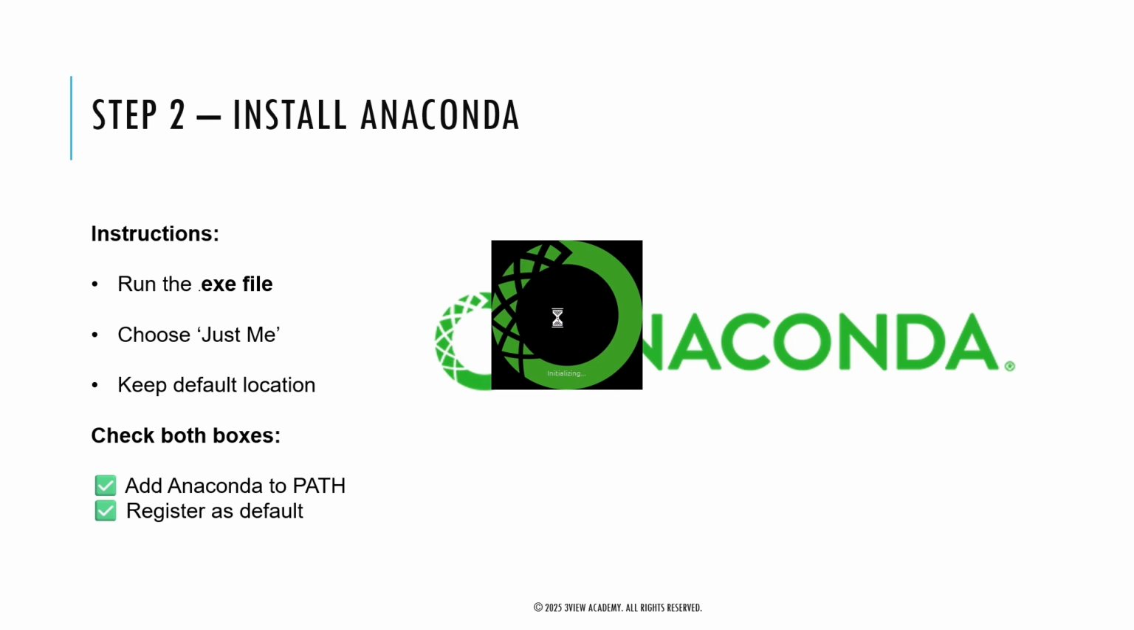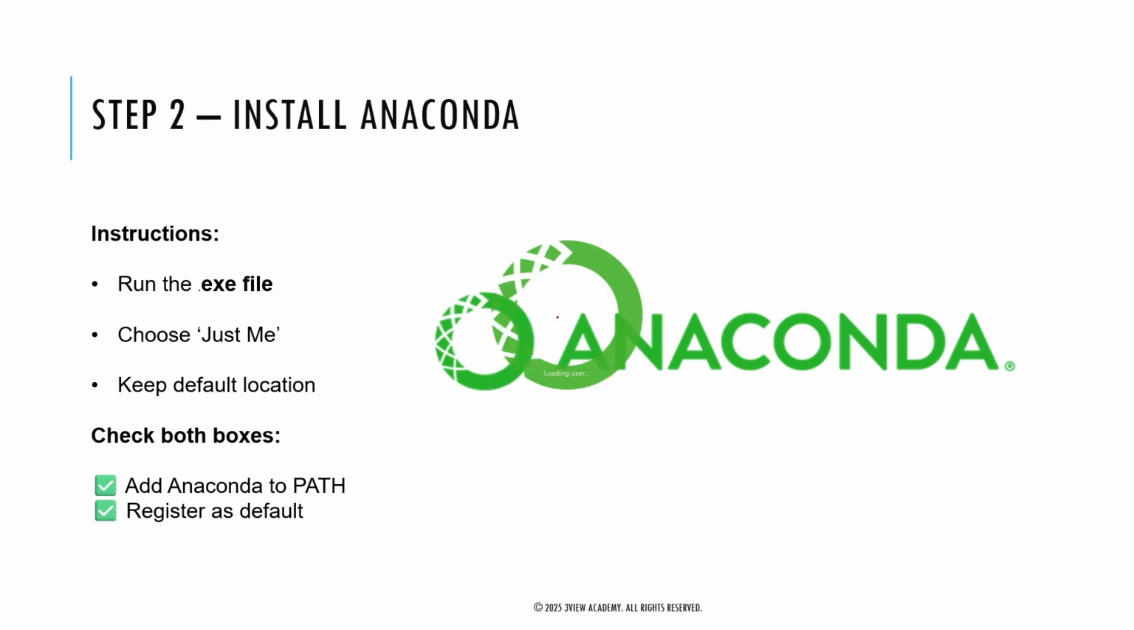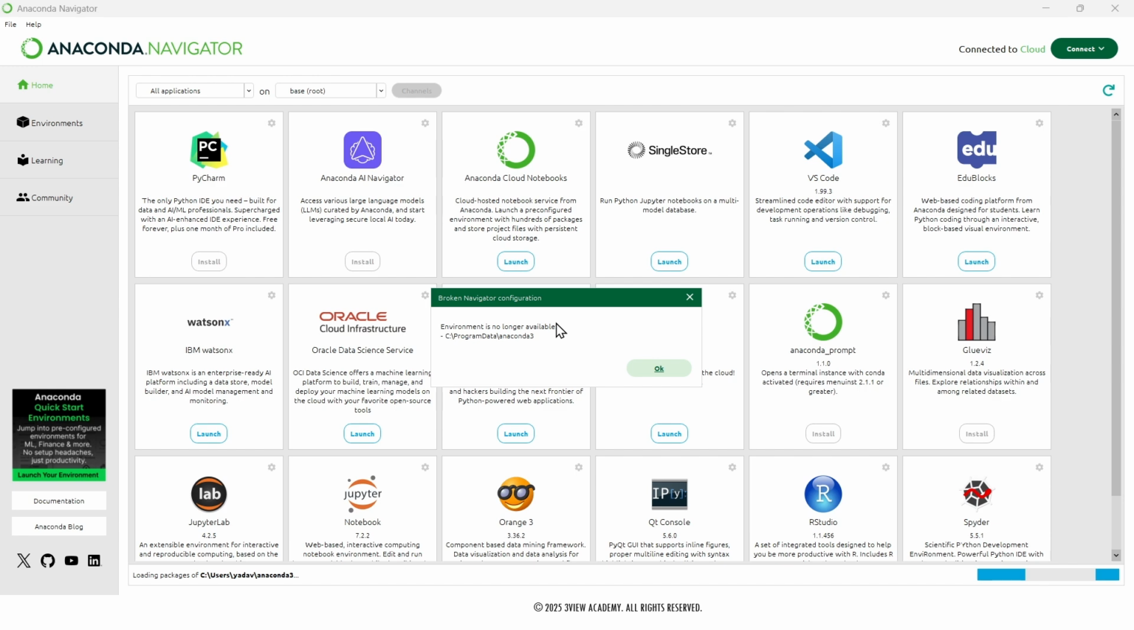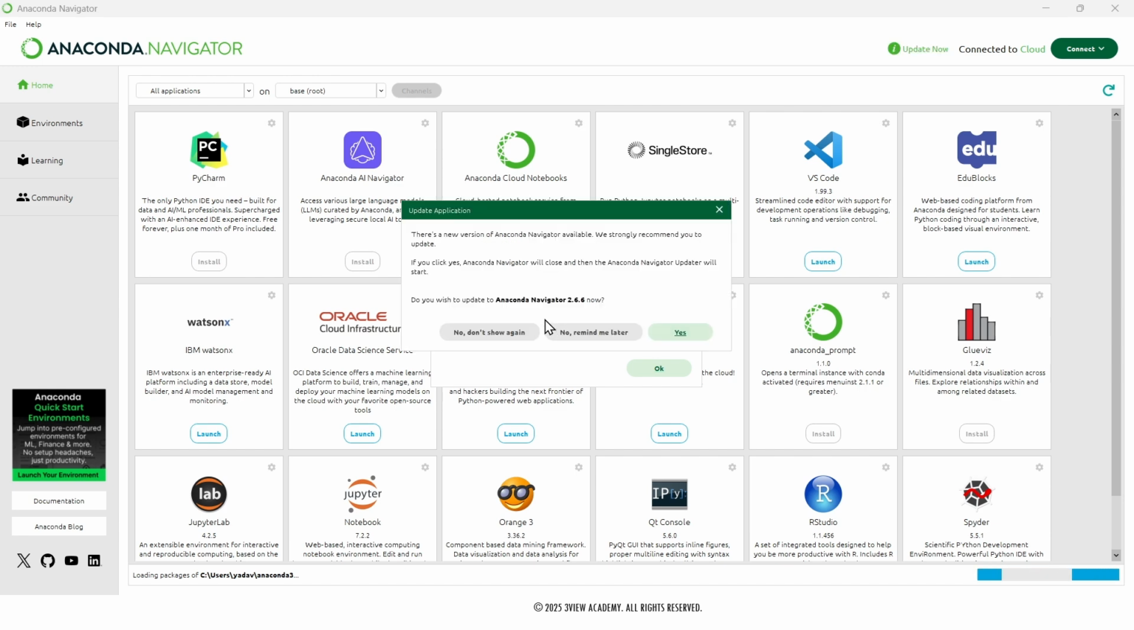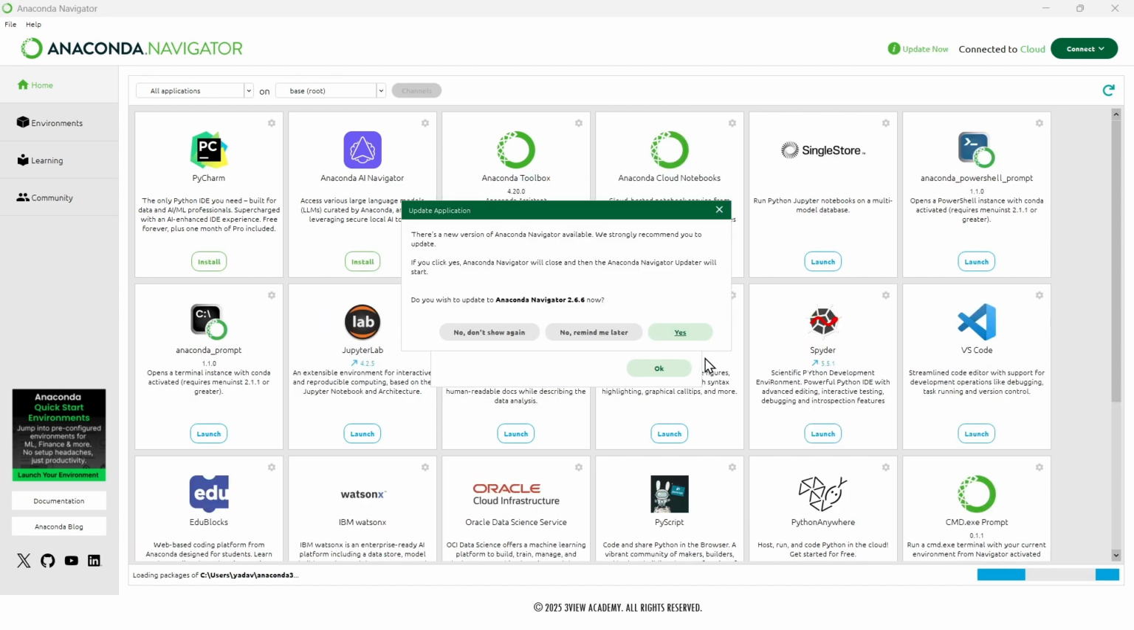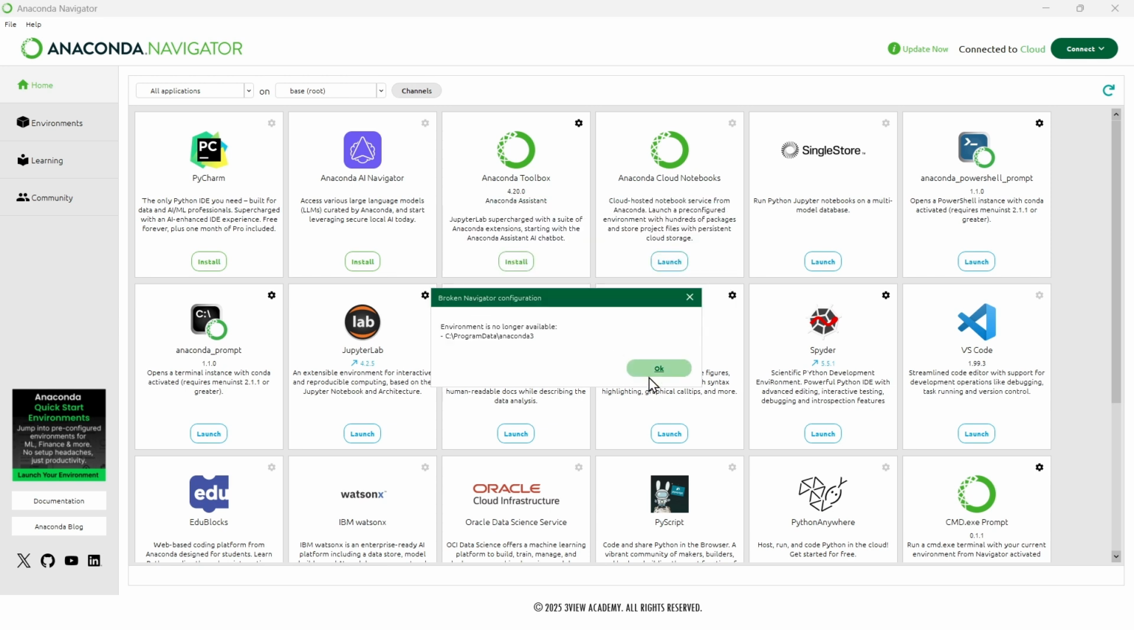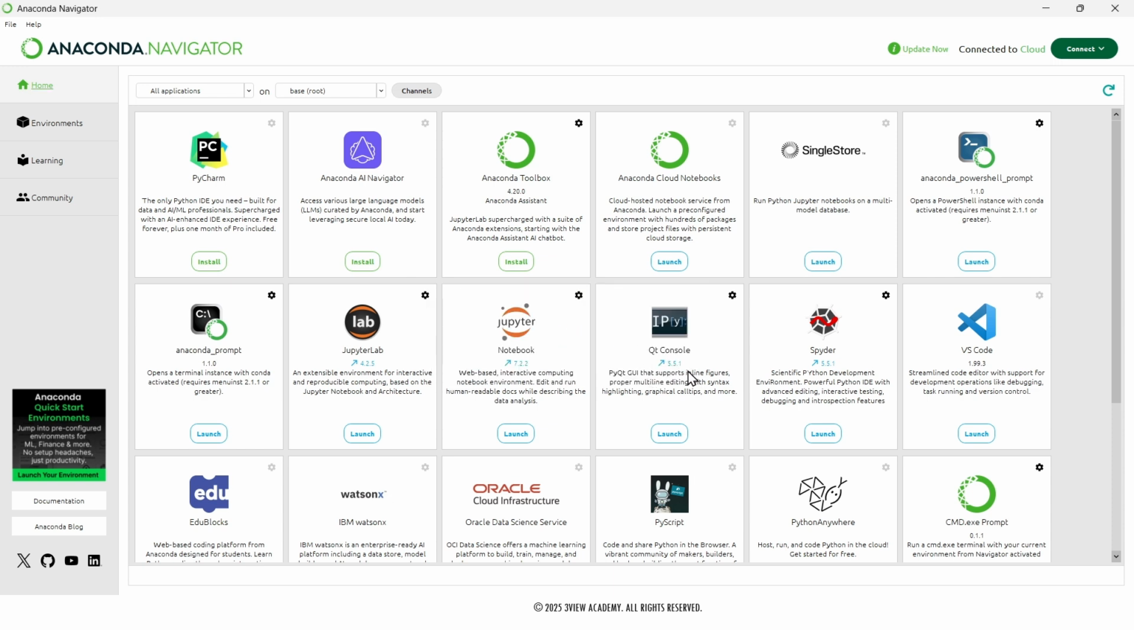So here you can see Anaconda is starting. This is the main window of Anaconda. There is an update, and it is asking for an update. We will do that at a later stage.